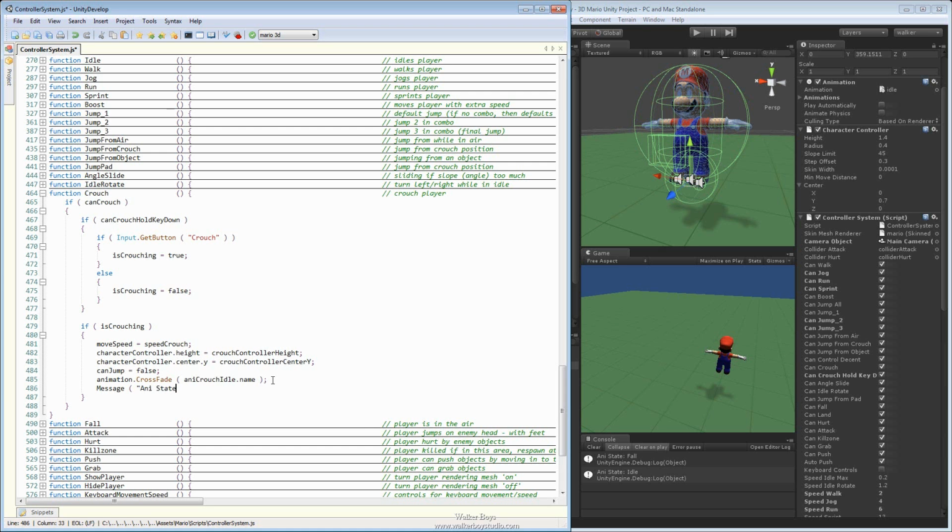And we'll say it's the animation state of crouch. Alright. So this is going to allow the player to crouch, and then when it goes to false, the player goes back up into an idle state. Okay, so let's go ahead and do another one here.